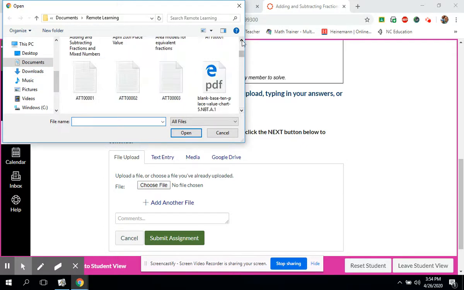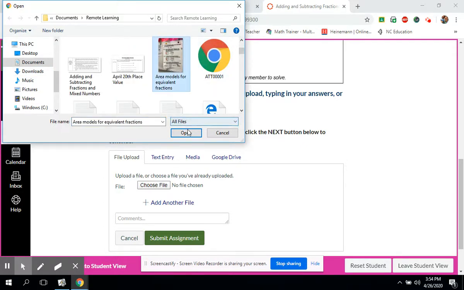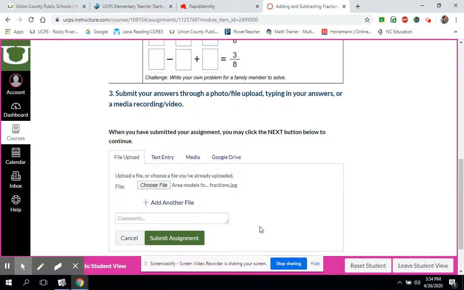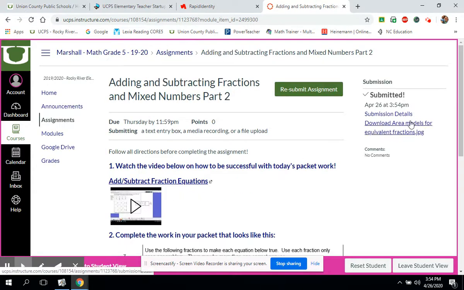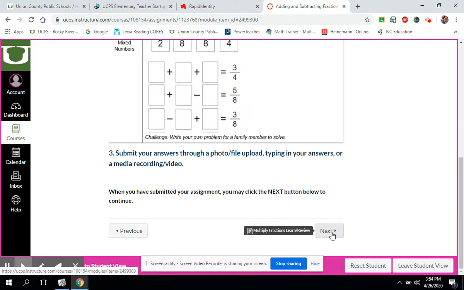Say that this is a picture of my work, so I'm going to open that. And then I'm just going to press submit to show that I did it. And right here it says, when you have submitted your assignment, you may click the next button, but you have to press the green submit. You'll see that it's submitted, and then you come all the way down to move on to next.